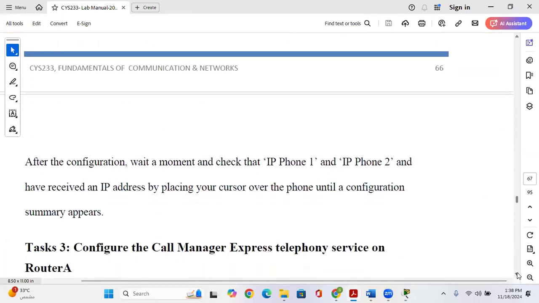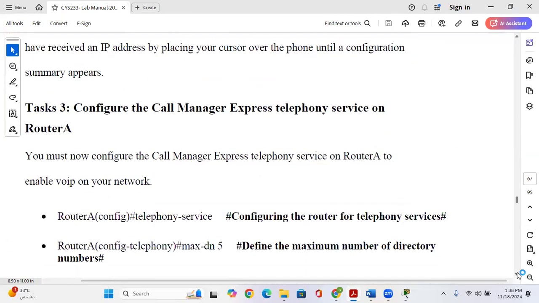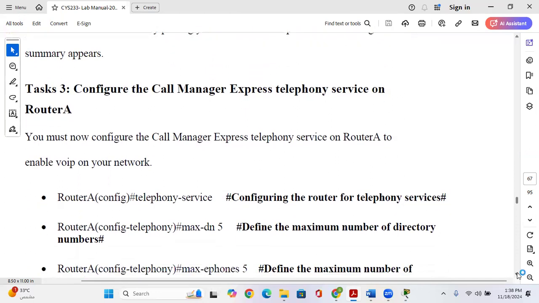Okay. Then after that, configure the Call Manager Express telephony service. So how do you activate the telephony service? For that one, you are still in the config mode only. You are working all the commands in the config mode. Then you have to type telephony-service. Okay, configuring the router for telephone service.